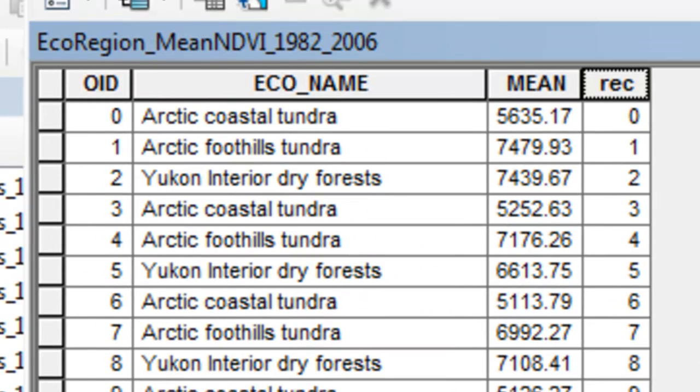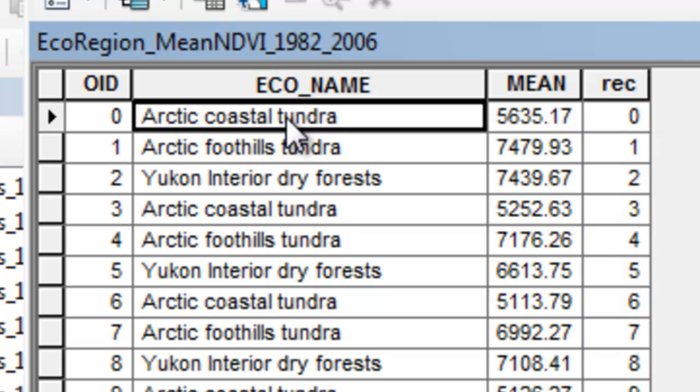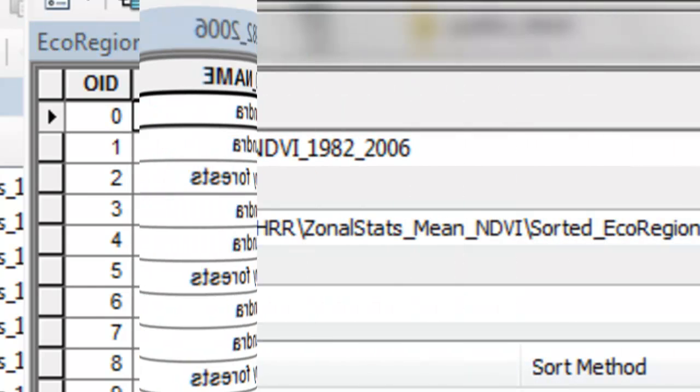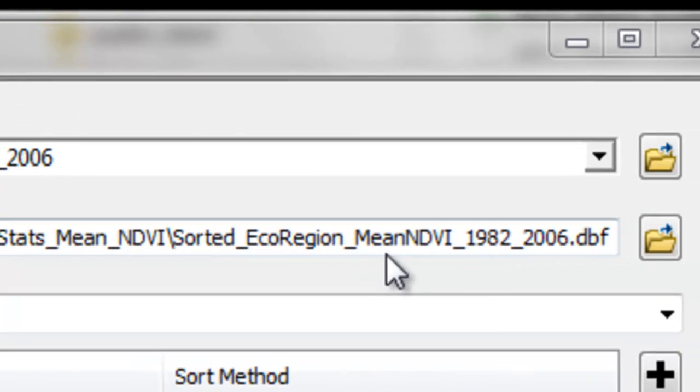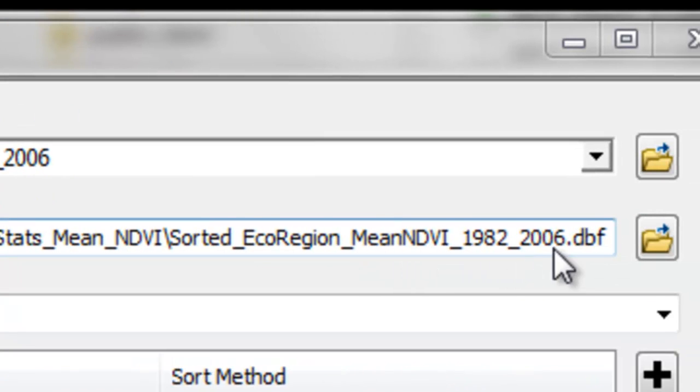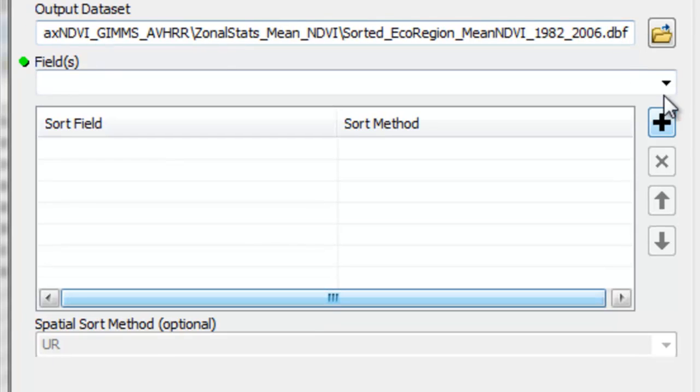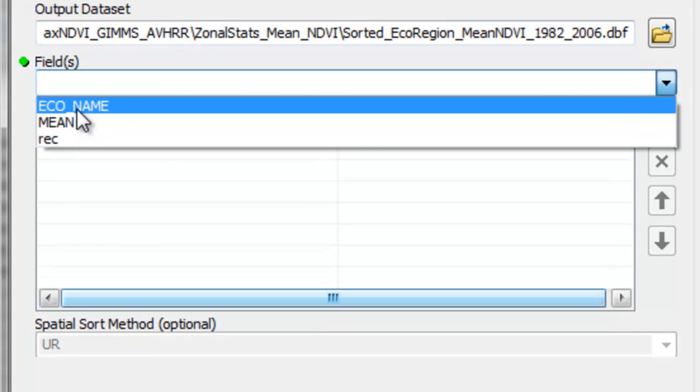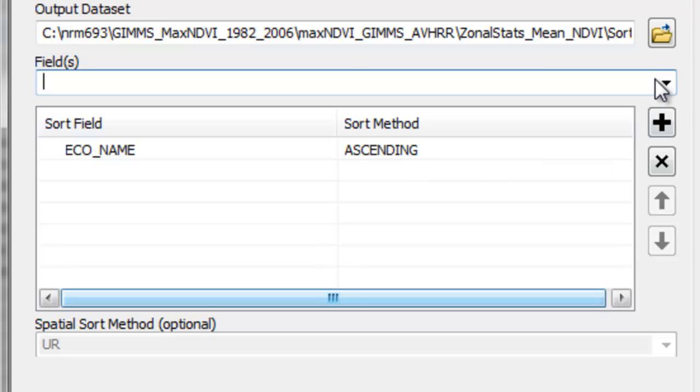So now what we'll do is run the sort tool, and we'll sort based on this field and based on that field. And that way we'll have all the Arctic coastal plain, all 25 years, at the top of the table. So the next step is to run the sort tool. Okay, so I name my output table sorted ecoregion mean NDVI 1982-2006.dbf, and then we'll sort by our field eco name, so sort ascending, and then sort by our field record and sort ascending, and then just OK.